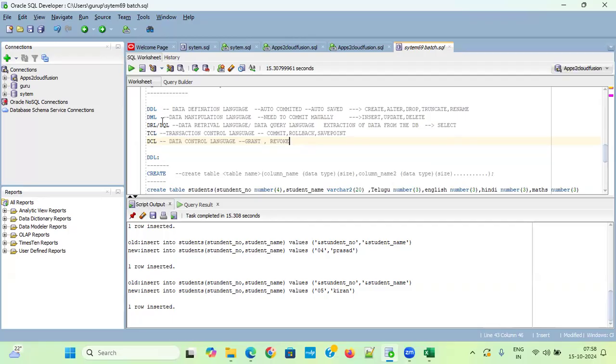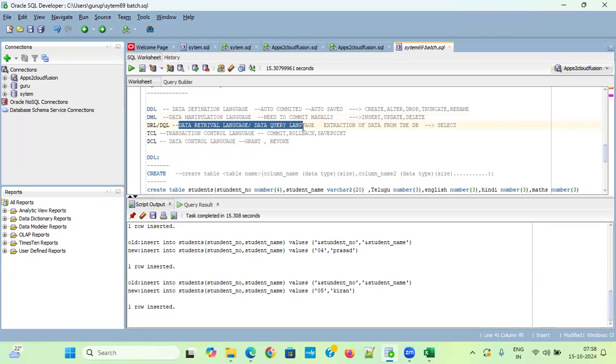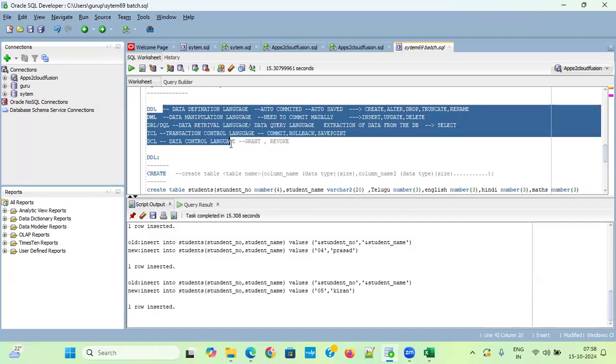But in Oracle Fusion, we don't use these DDL, DML, TCL, and DCL commands. We will use only one command, DRL, which is nothing but the select command. But all of these are the most important. If you know them, it will give more value to your profile. If you have any questions, you can ask me now.